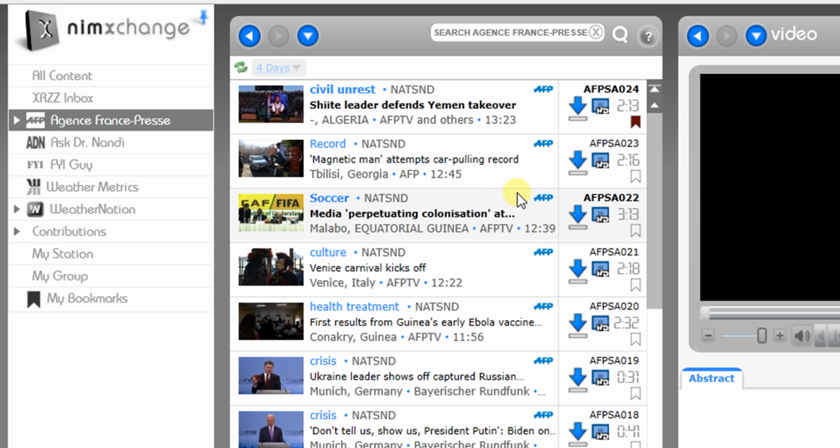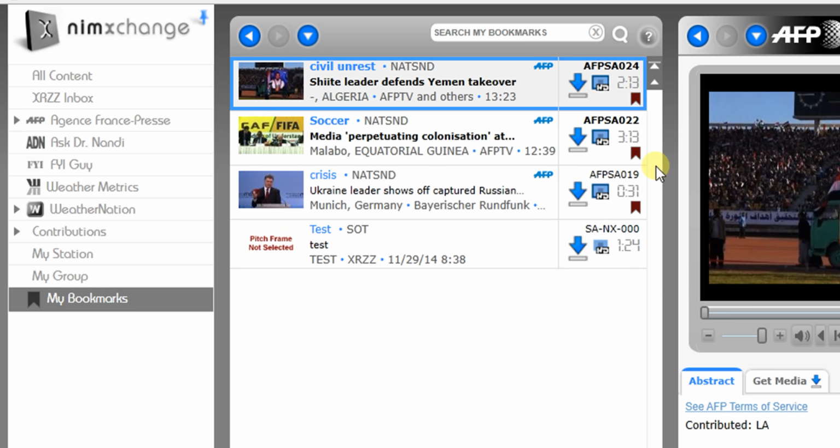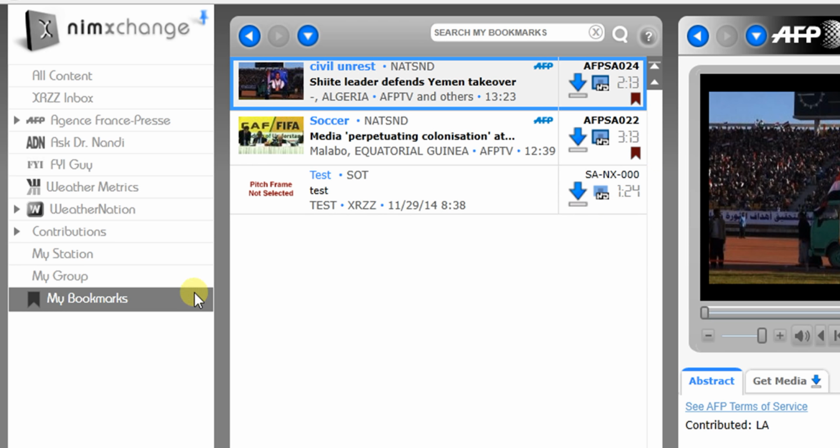To add a story to your bookmarks, just click the bookmark icon in the bottom right corner of an element, and then to find the bookmarks again, just go to My Bookmarks in the navigation pane. To remove a bookmark, just click the icon again.